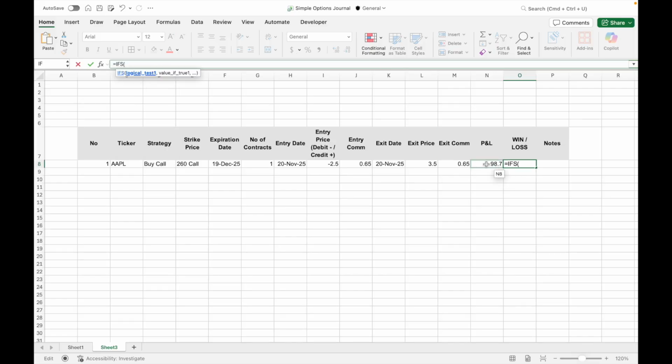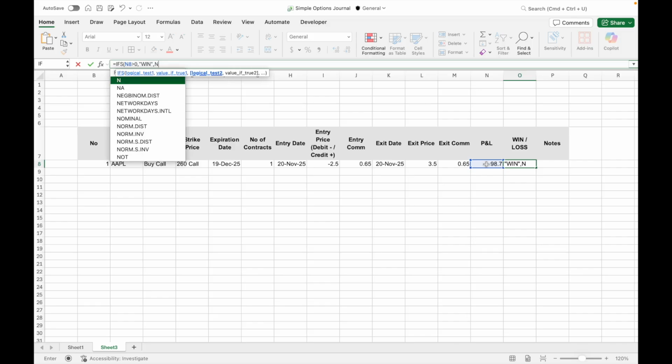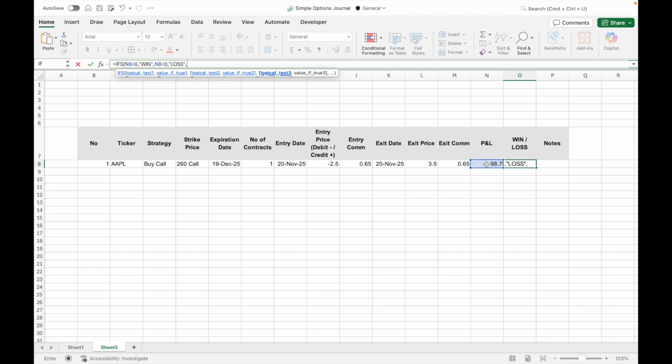If the P&L is greater than 0, we want to show win. If the P&L is less than 0, we want to show loss. If the P&L is equal to 0, we want to show break even.